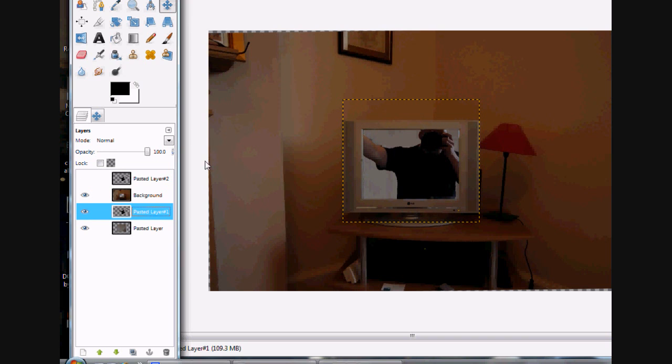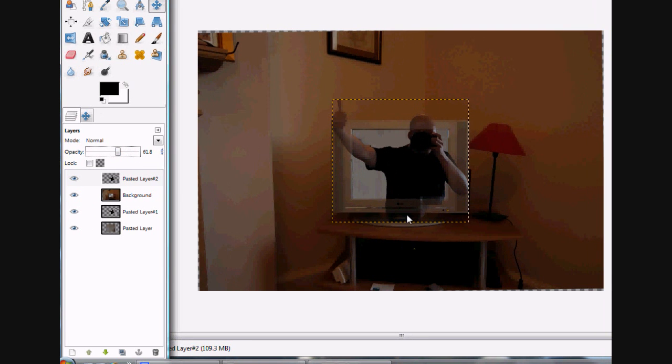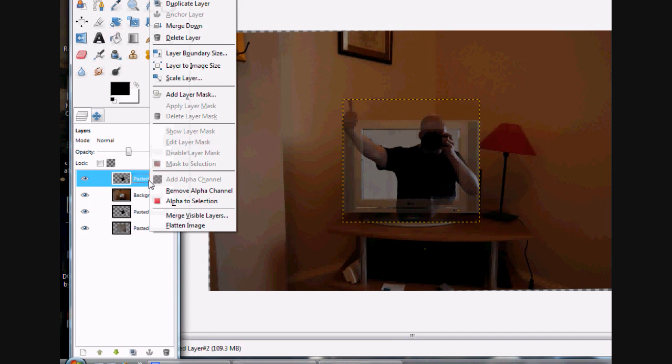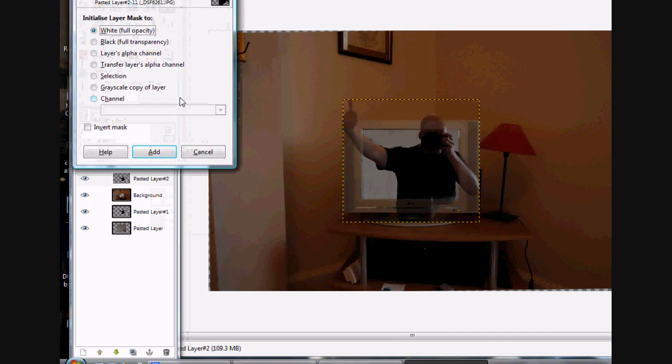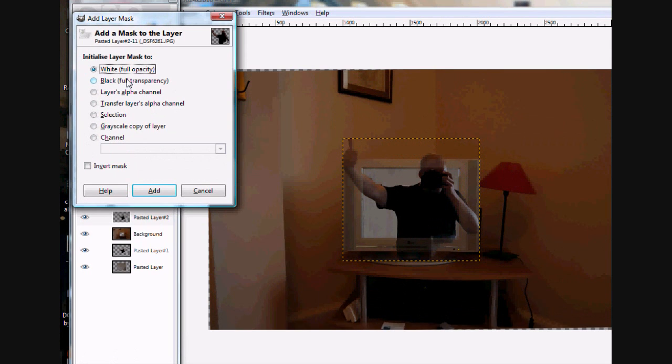So what we need to do now is actually get my arm to come back out. So in my pasted layer, I'll just bring the opacity down a little bit so you can see which bits are not being shown. And we will go to add layer mask. Now this one we want to be full transparency. So in other words, you can't see what's there, and we'll be drawing myself back in. So I go to add.